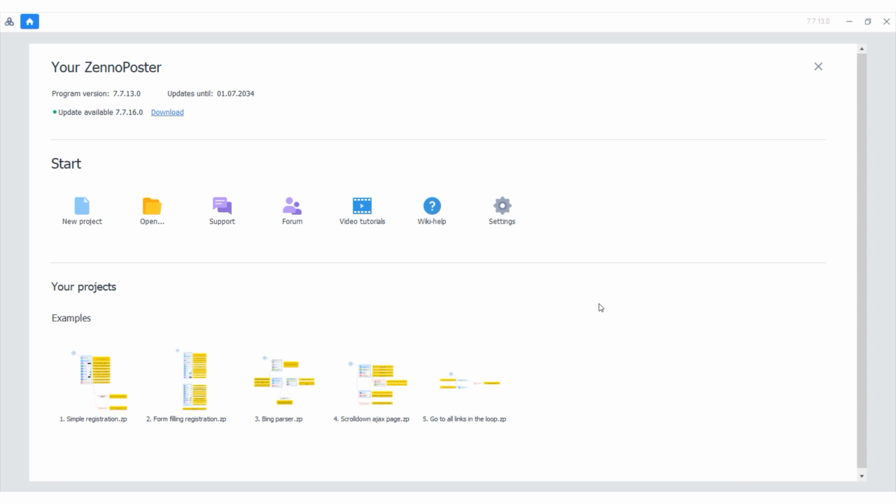My name is Andrew. In today's tutorial, I'll show you how to configure a proxy in ZennoPoster. ZennoPoster is a powerful tool designed for automating browser actions. With this program, you can automate tasks like writing and posting comments, parsing data, managing multiple accounts, and more. By using a proxy, you can ensure your activities remain secure and anonymous. Let's get started with the setup process.